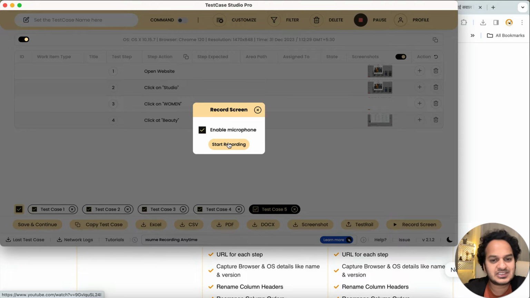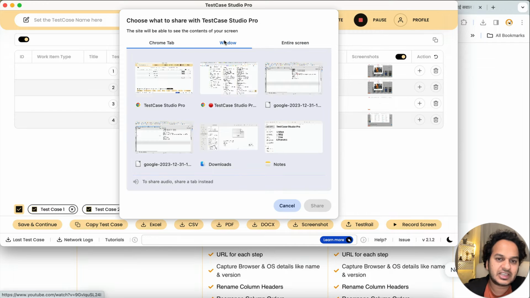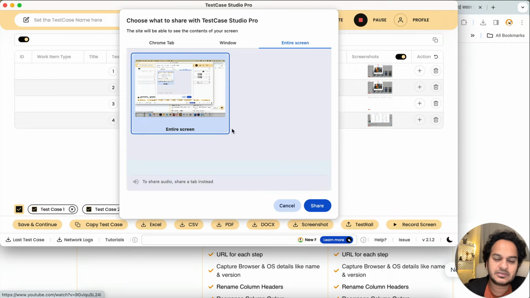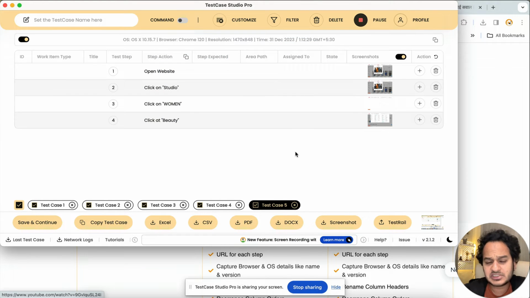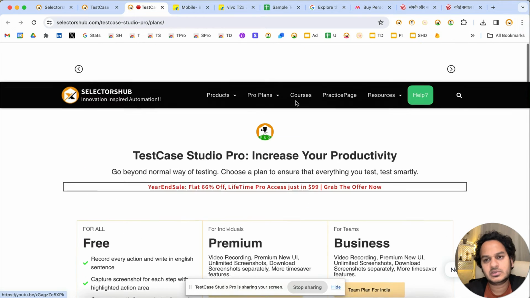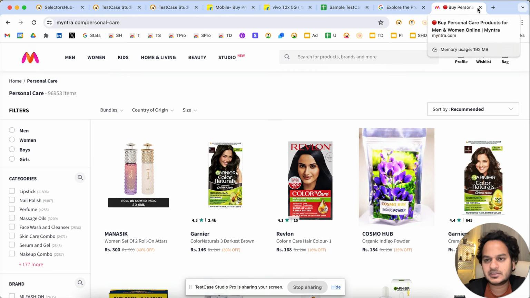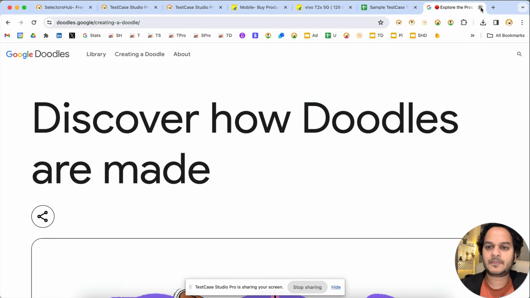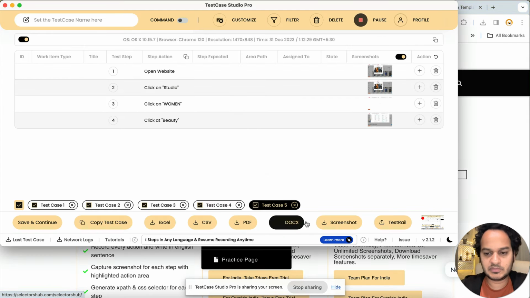So you click on start recording, and here you can select the window or any browser tab that you want to record. Let's say we want to record the entire screen, click on share, and you will notice that whatever I'm speaking here is also being recorded. Whatever actions we take are getting recorded. Now we come back here and stop this recording. You can also pause and resume it, all of that you can do.